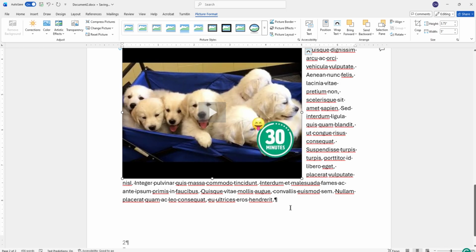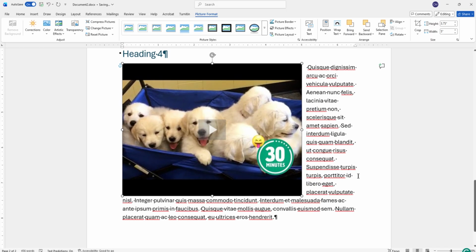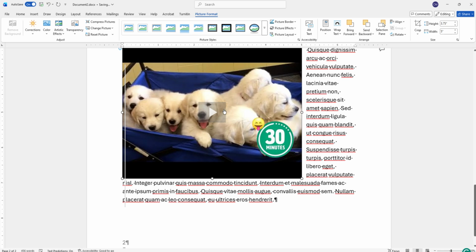So right now, this is lorem ipsum text, but the most likely case for me using this video was this would be a paragraph about puppies, or maybe even Labrador puppies. I don't know if these are Labradors or Golden Retrievers, but maybe this paragraph is about different dog breeds, and this one's talking about Golden Retriever puppies. And then I just have a video here to help out the person viewing the document.